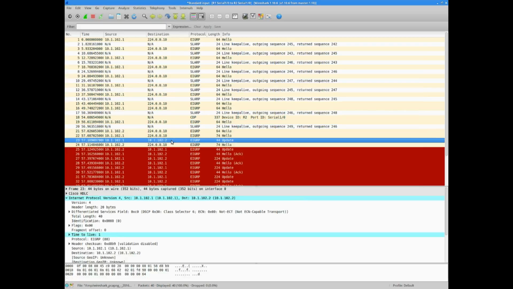Whereas when the updates start, the updates are unicast. We see here on this capture from router 1 to router 2, the source is 10.1.102.1 to the destination of 10.1.102.2. So we transitioned from a multicast for the hello to a unicast address for the updates as well as for the acknowledgments. And I think that's probably a good place to end this one.